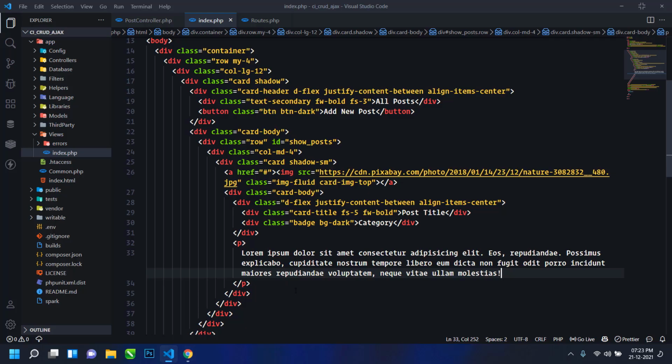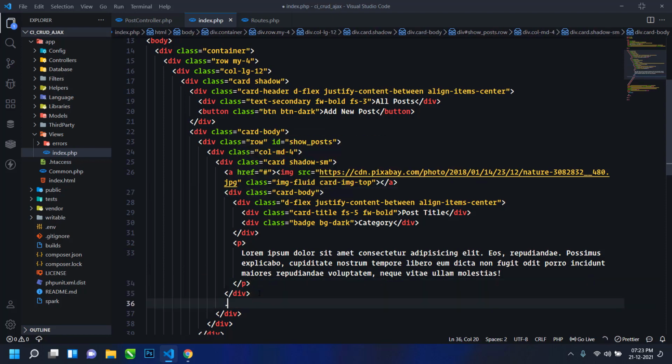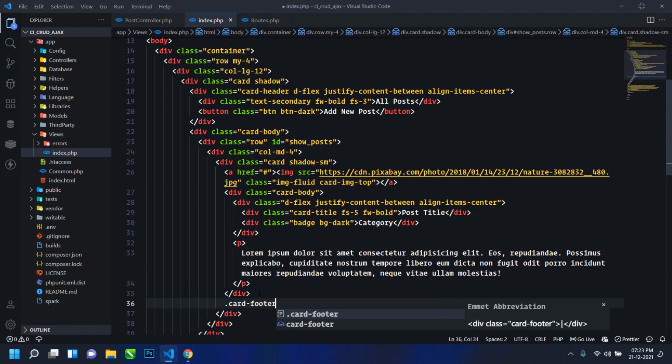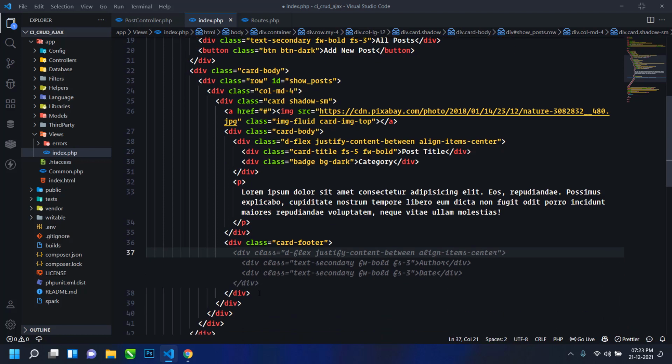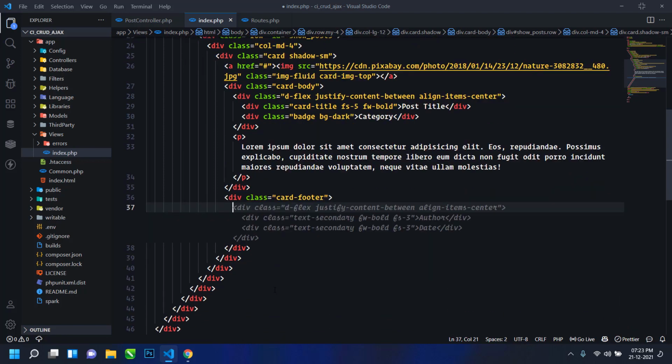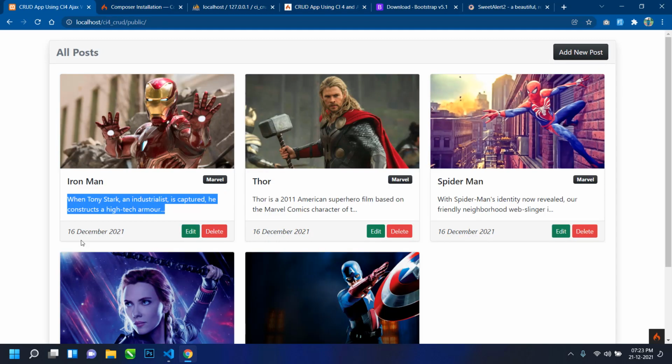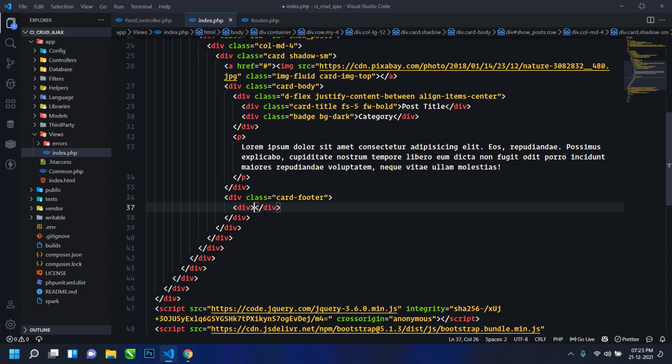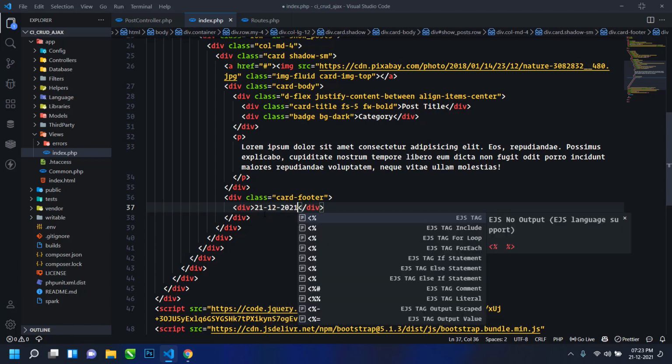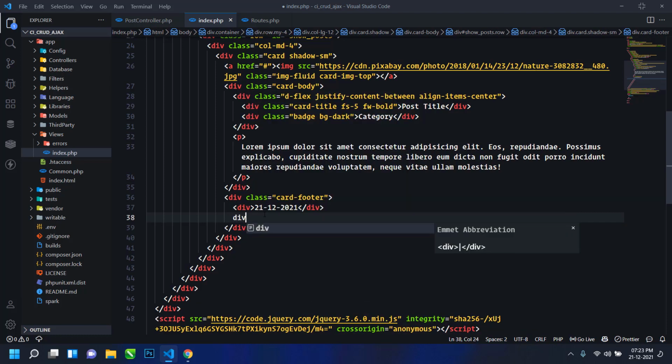Just below this card body I will create the card footer. Inside this card footer first we will display the date. Here you can see I'm displaying the date and two buttons. So first I will create a div. Inside this div I will create the date, 21/12/2021. And I will create another div.